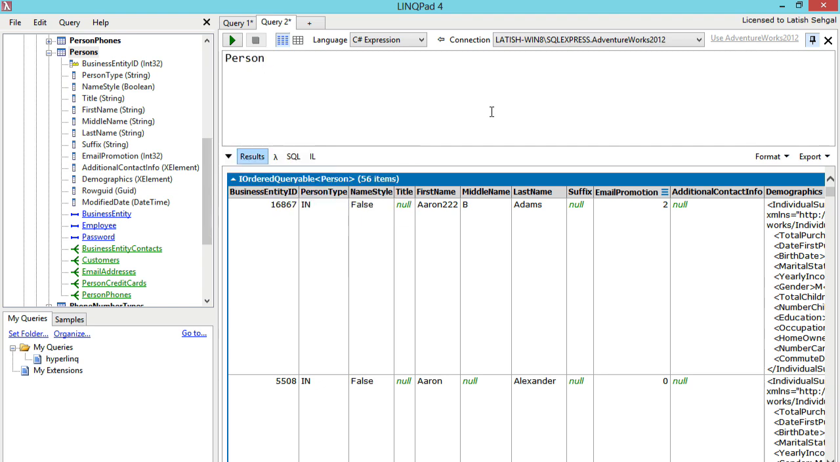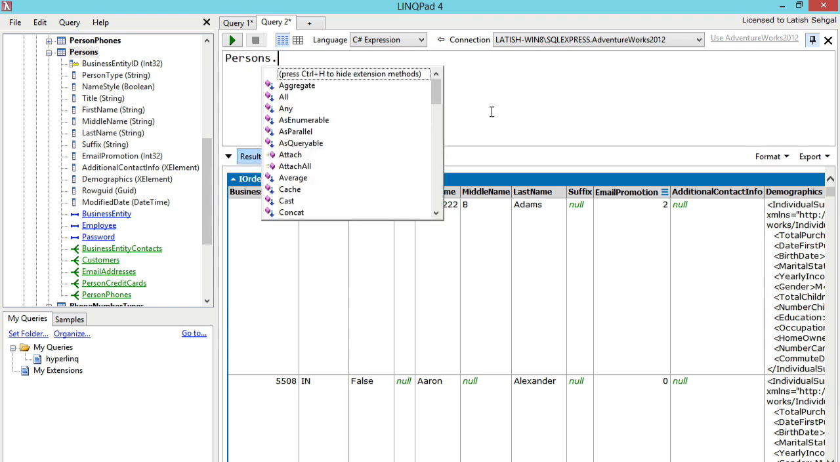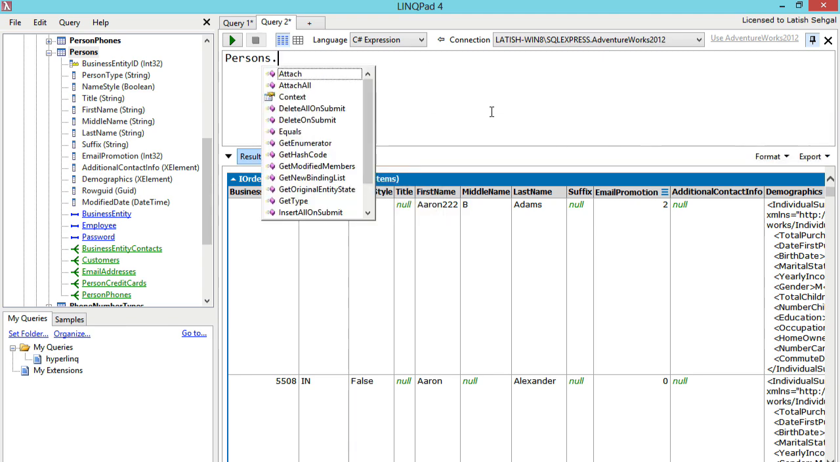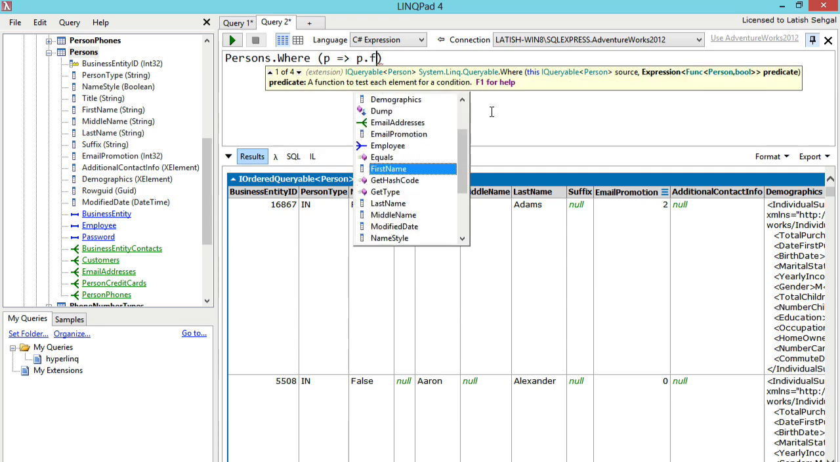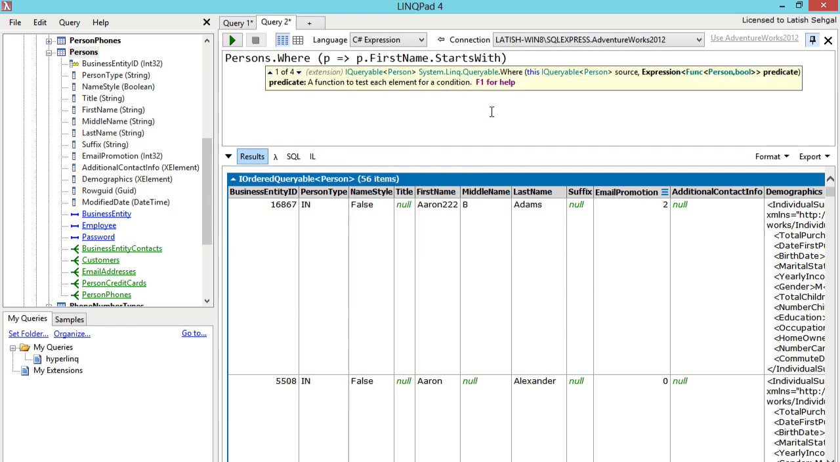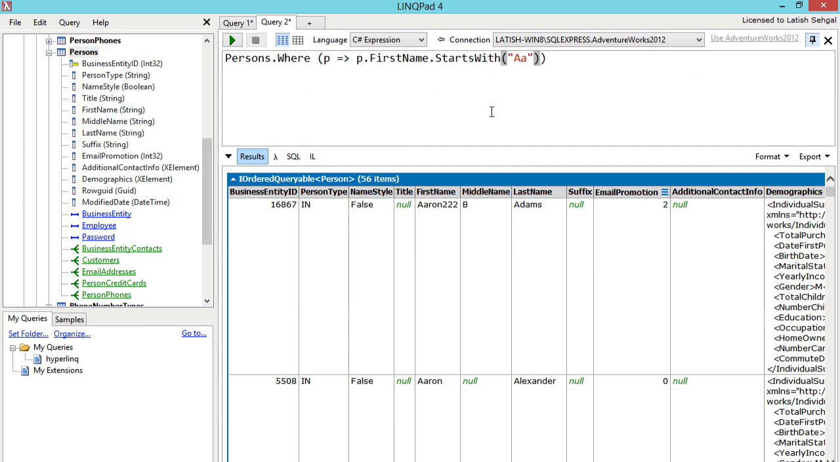If I want to hide the extension methods that are being shown while in IntelliSense, I just have to press Ctrl H, and then that eliminates all those extension methods. If I'm using IntelliSense and I press Tab on a method, then I get a default template for the Lambda expression.